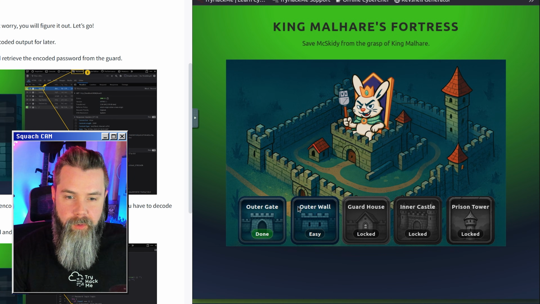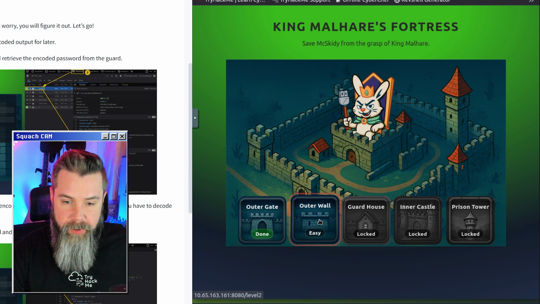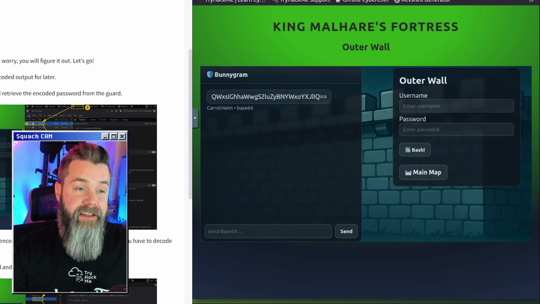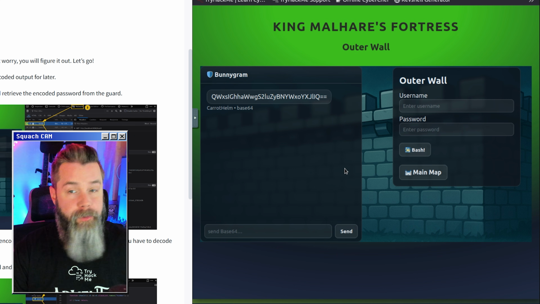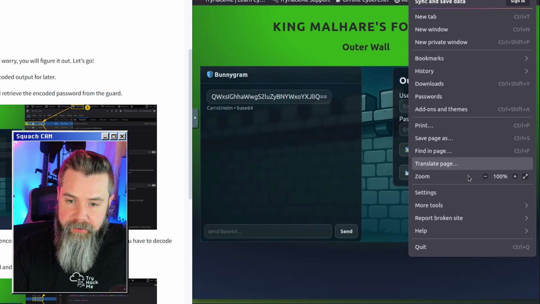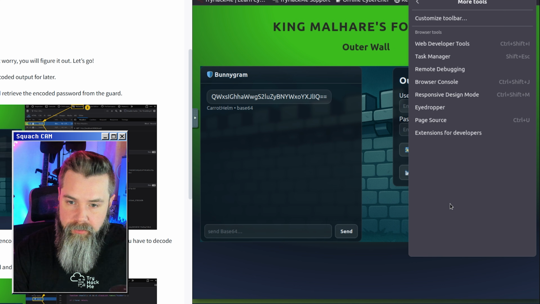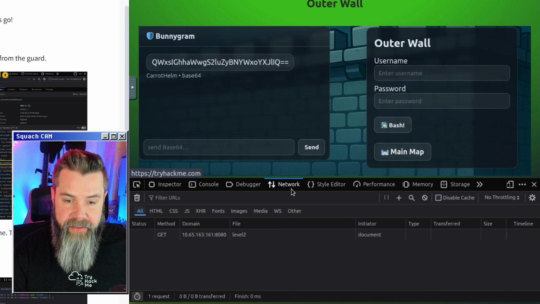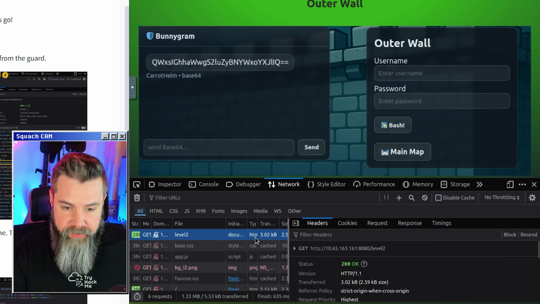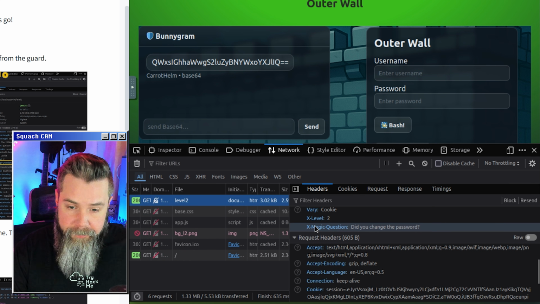Let's go back into the quantum warren and let's try outer wall. Boom. All right. So time for our second lock, the outer wall. So we notice that Carrot Helm is who we're talking to. But before we do anything, let's hop directly into our developer tools. You want to go to more tools and then web developer tools. I'm going to refresh when we get to our network tab, because here we have level 2 and this should give us our phrase. Oh, here's our magic question.